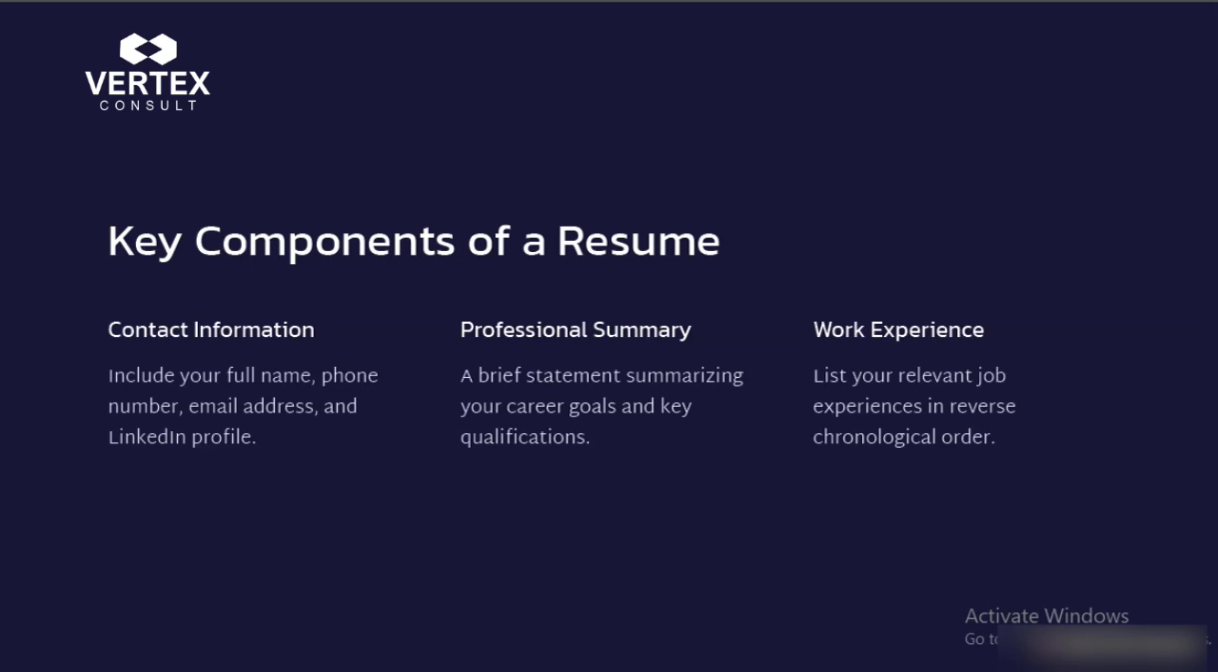So the first part is the contact information. You include your full name, your phone number, your email address, and your LinkedIn profile. Now let me quickly go through this.